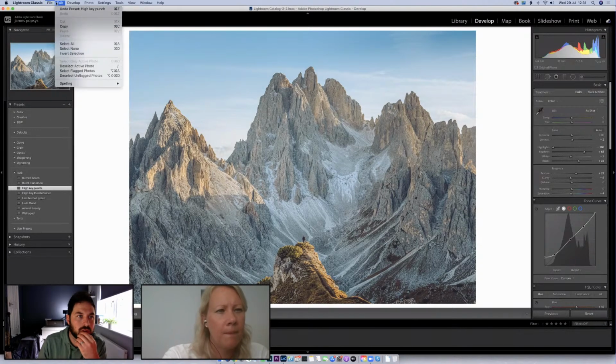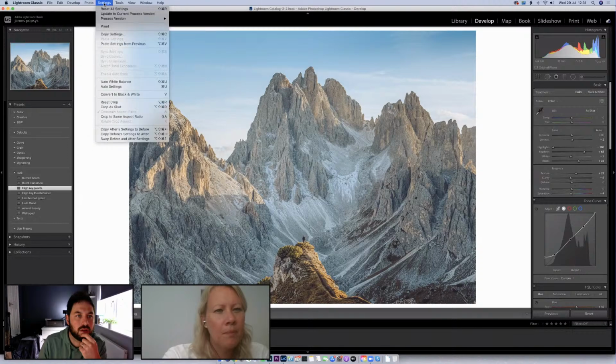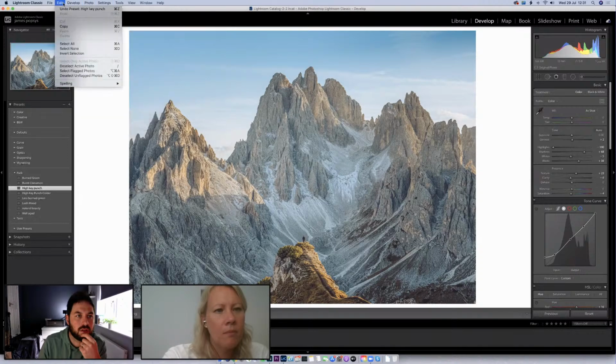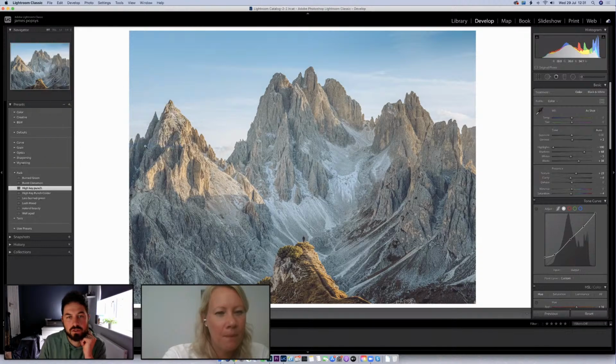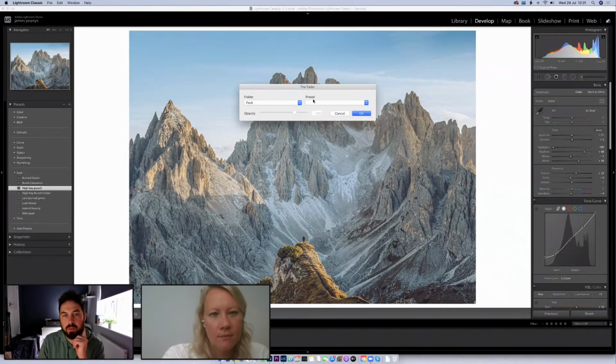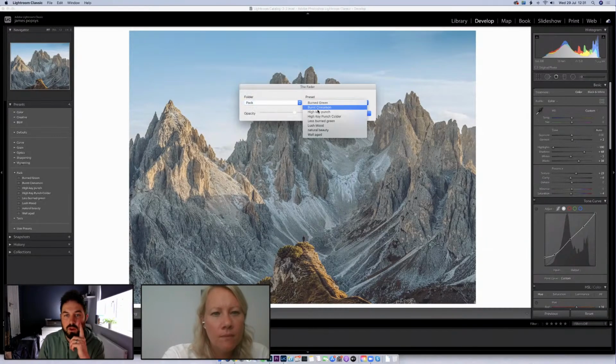Is it Photo? Bear with me, I've not used it for a while. There we go, took a while. So if you go to plugin extras and then the fader, that'll bring up a box whereby you can choose where your preset is from, which preset you like, and then what strength you'd like to apply it.